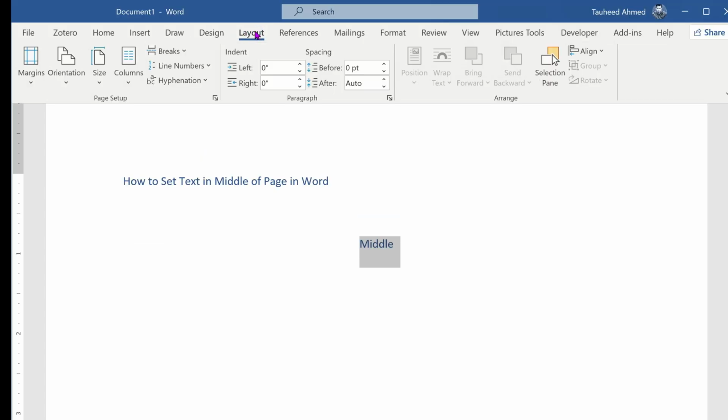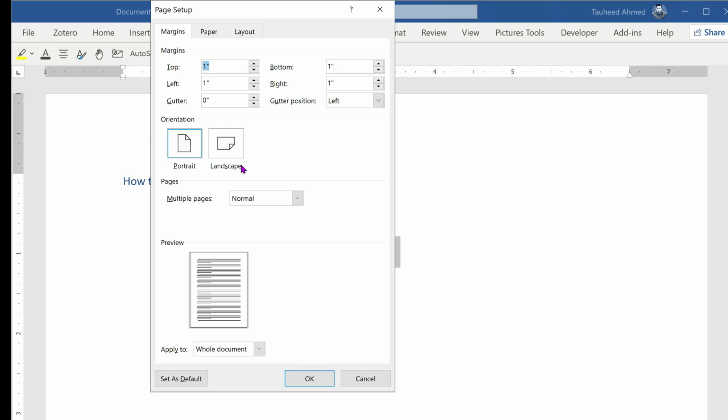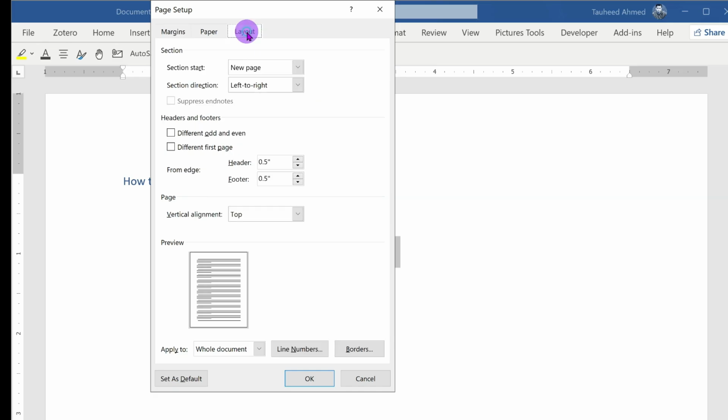the top ribbon, and in the Page Setup group you need to click on this small arrow. So in the window that pops up, select the Layout tab, and under the Page section you need to find the Vertical alignment and click on this drop-down menu and select Center.